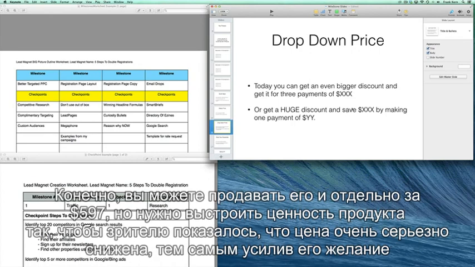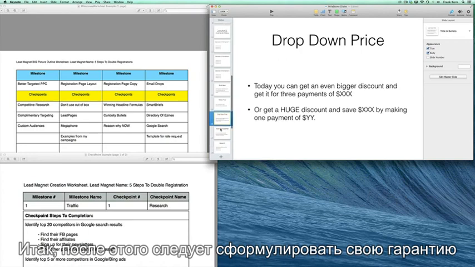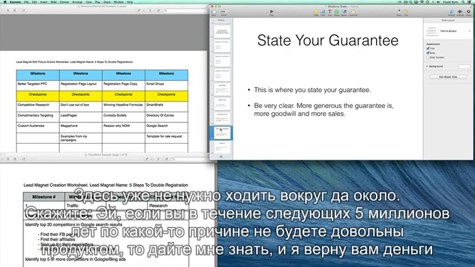Now, all along, you wanted to sell it for $597, but you needed to build the value and do that drop down in price to build your desirability. So now that we've done that, it's time to state your guarantee. And this is where you really just make no bones, no frills about it. Like, hey, listen, if you're not satisfied with this for any reason in the next 5,000 years, let me know and I'll give you my left kidney or whatever it may be.